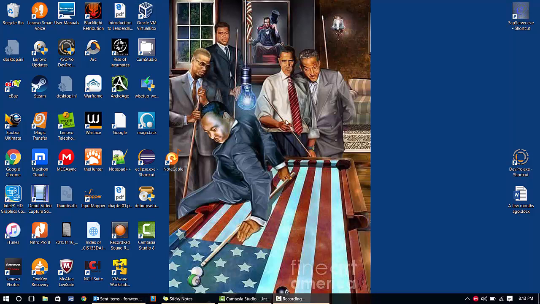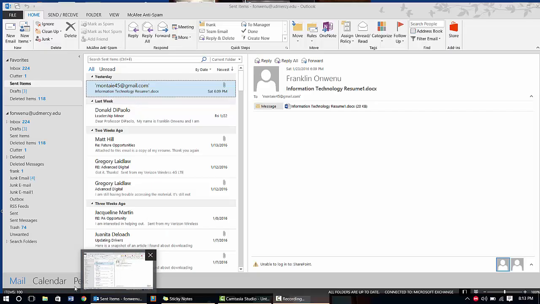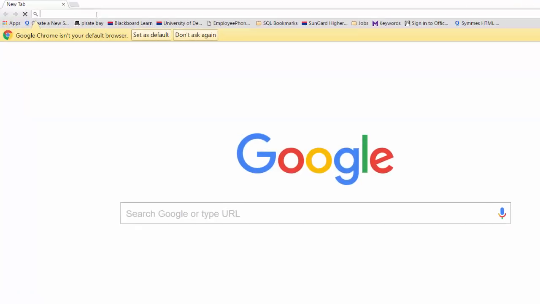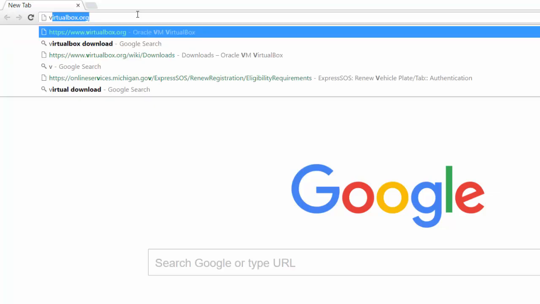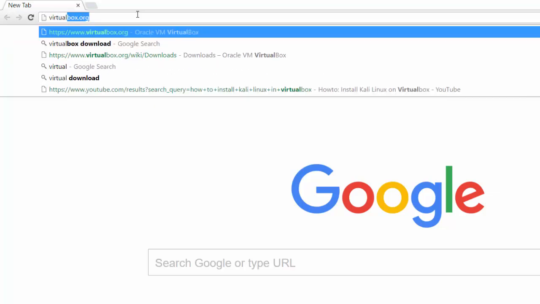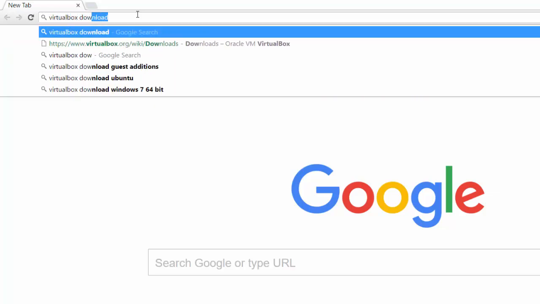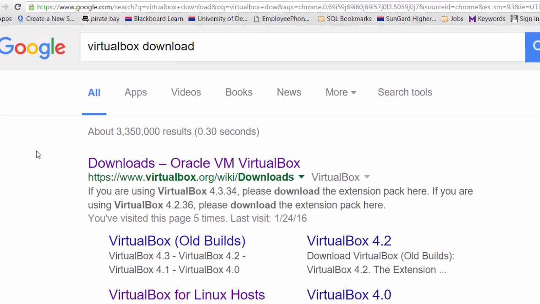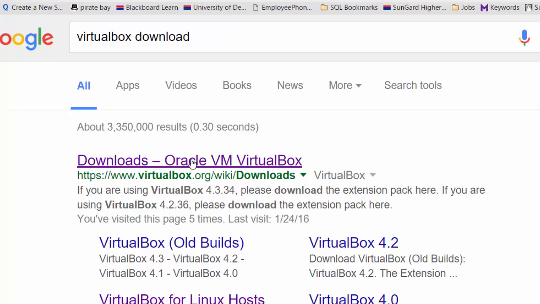So I'm going to walk you through the process of downloading VirtualBox, and the point of this video is downloading Kali and installing it. So first what we want to do is go to Google Chrome and type in VirtualBox download. And most likely it's going to be the first one from Oracle.